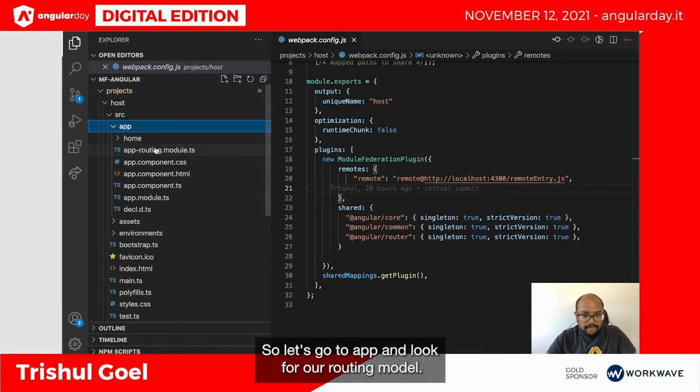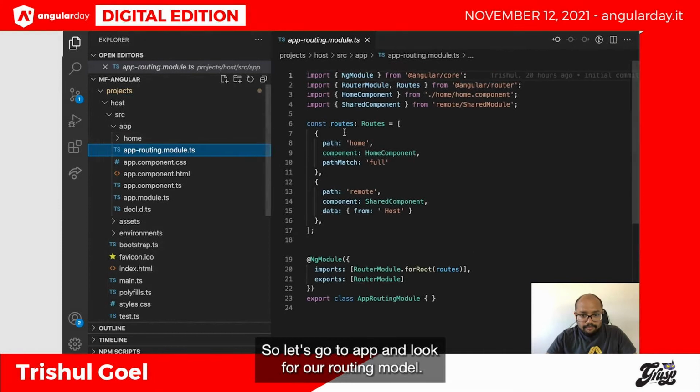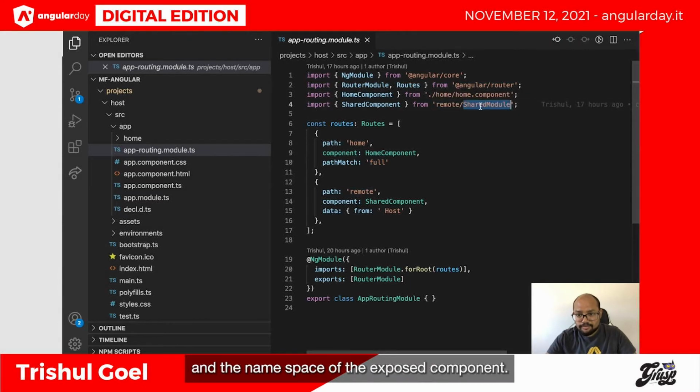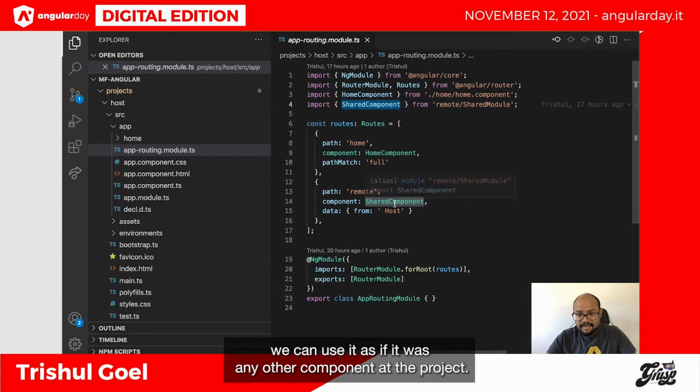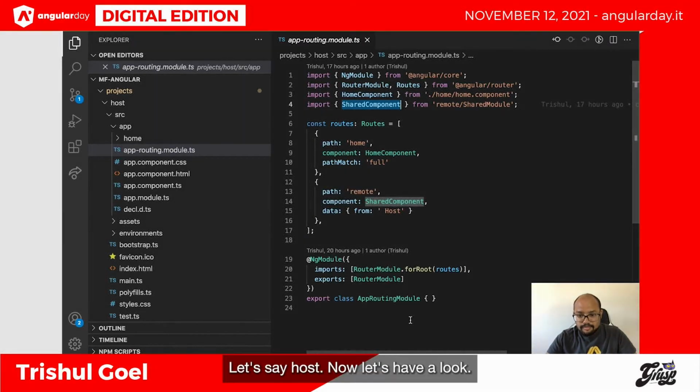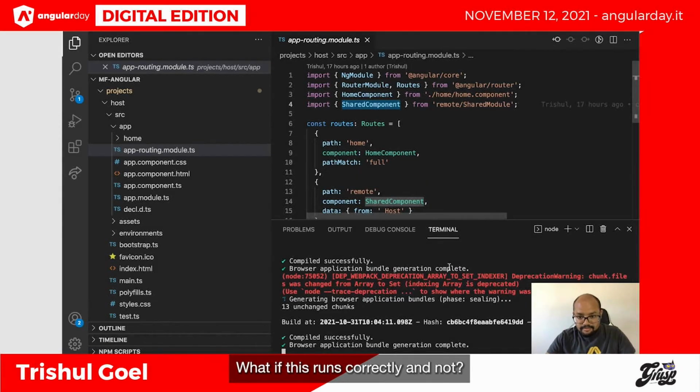So let's go to app and look for our routing module. Here we just consume the shared component as it is, like the namespace of the remote and the namespace of the exposed component. And this shared component, we can use it as if it was any other component in the project, let's say home component, and we can pass the data whatever we want, let's say host. Now let's see if this runs correctly or not.